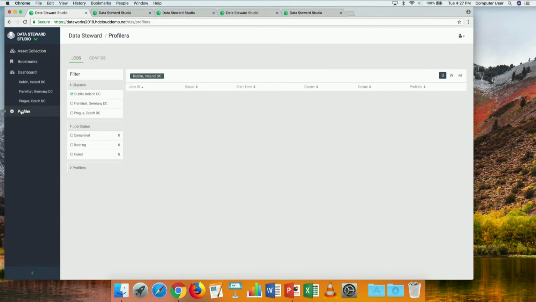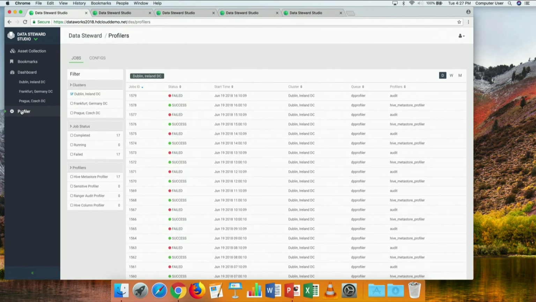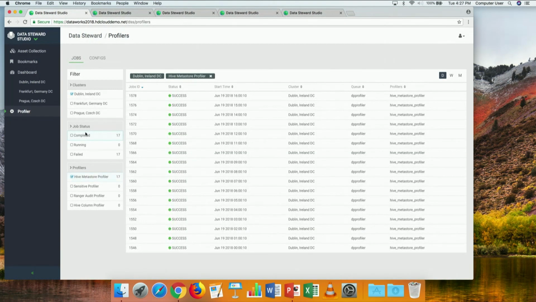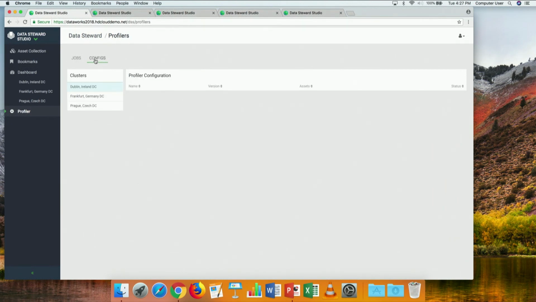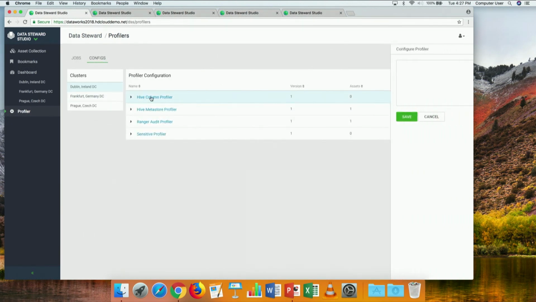We also have a profiler here. In the profiler settings UI here, you can go look at all of the profilers, what profilers have been run, where, and what was the status of those, and you can also make some changes to some of the minor configuration details here around which queue you want to run it in, and whether you want a full sample or a partial sample. So you can set properties and modify them.